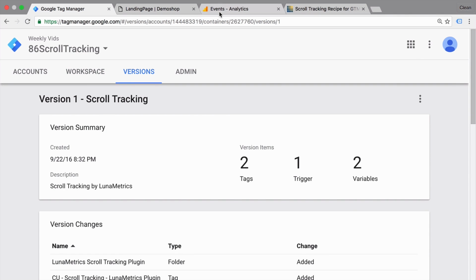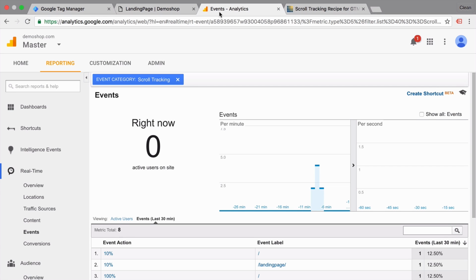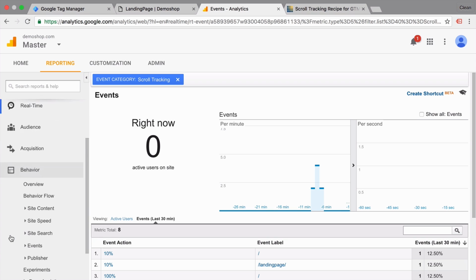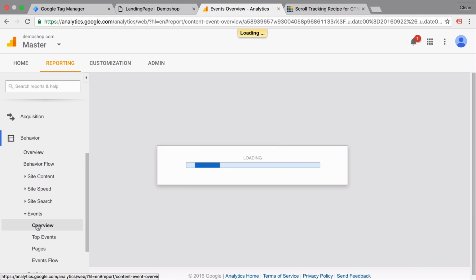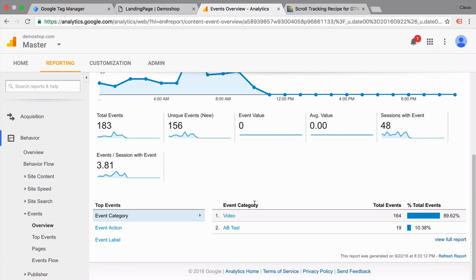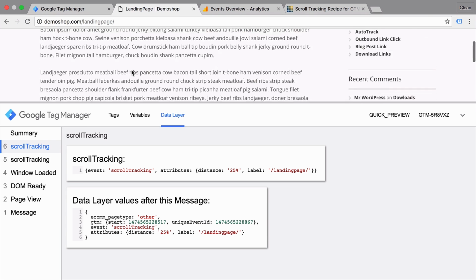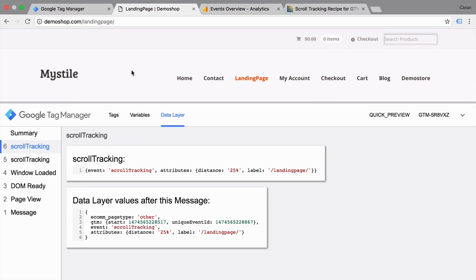In the end, you will be able to see this data within Google Analytics, not only in the real-time reporting, but also under the behavior report, under events, and under this overview button here. You will find all your events, also your scroll tracking events. Unfortunately, this takes a while to populate. This can be anything between 30 minutes and 48 hours. So you won't see immediate results in this report, but later on. So really a great way of installing scroll tracking on your website with the help of Google Tag Manager.